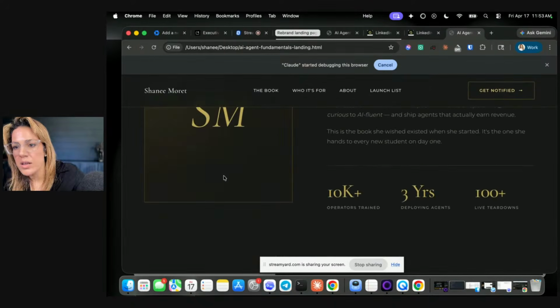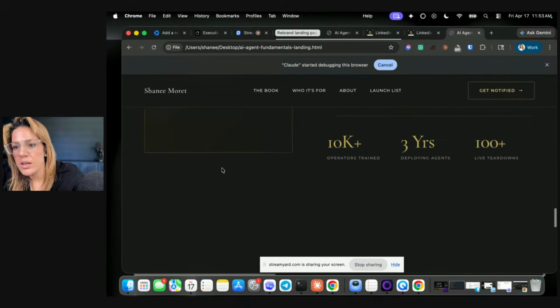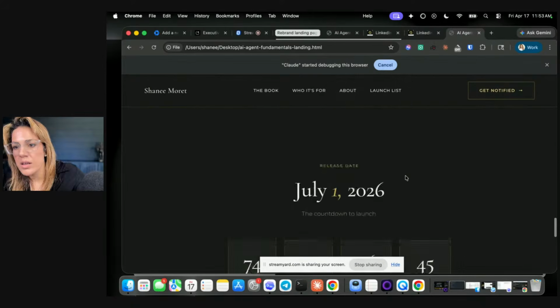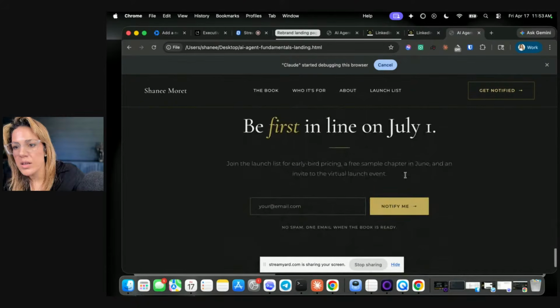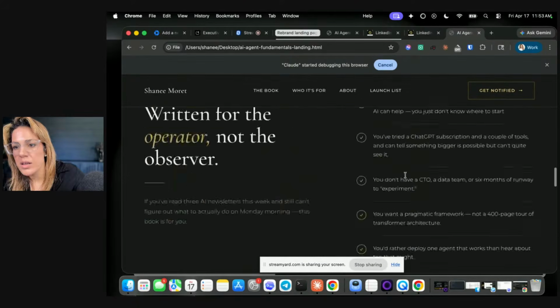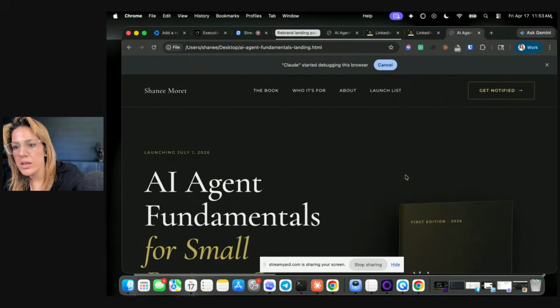And it didn't put my picture, even though it has my pictures. And then it says 3 years deploying agents. That's not true. So it's just making stuff up. But the design is really pretty. And if I didn't want to fight with either of them, I would just literally give this to Codex and be like, run with this design, but your messaging, and it would be done in 3 minutes.